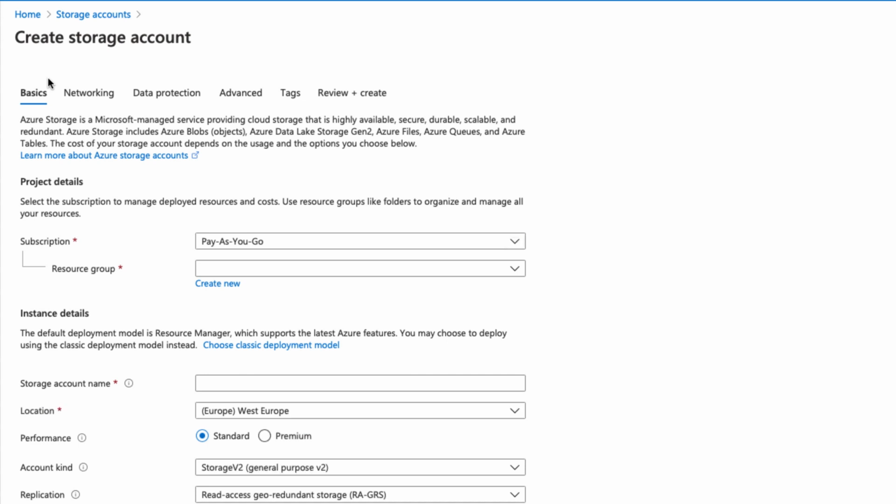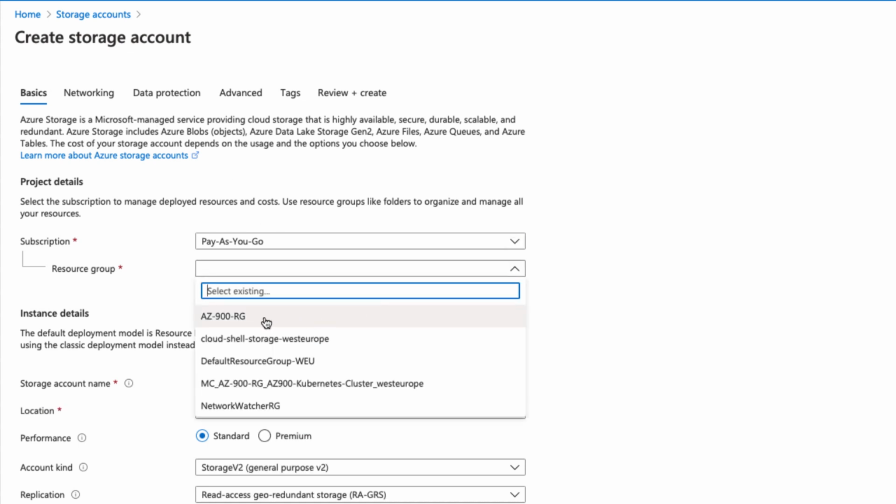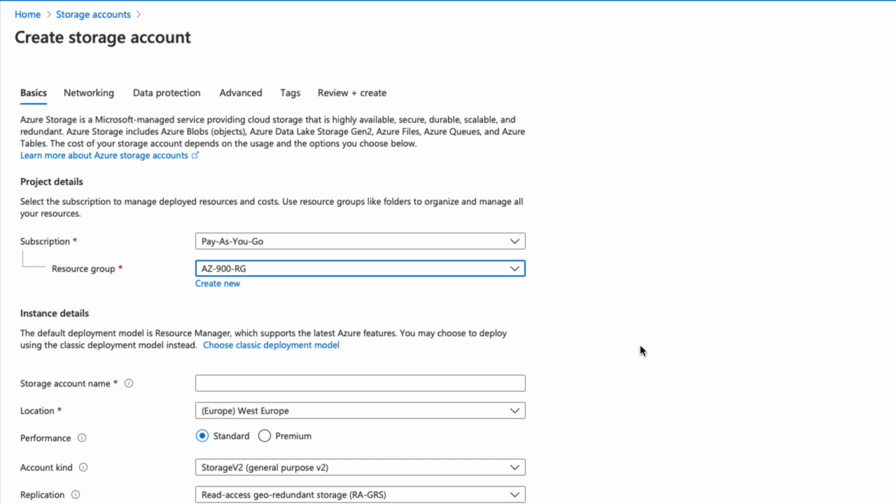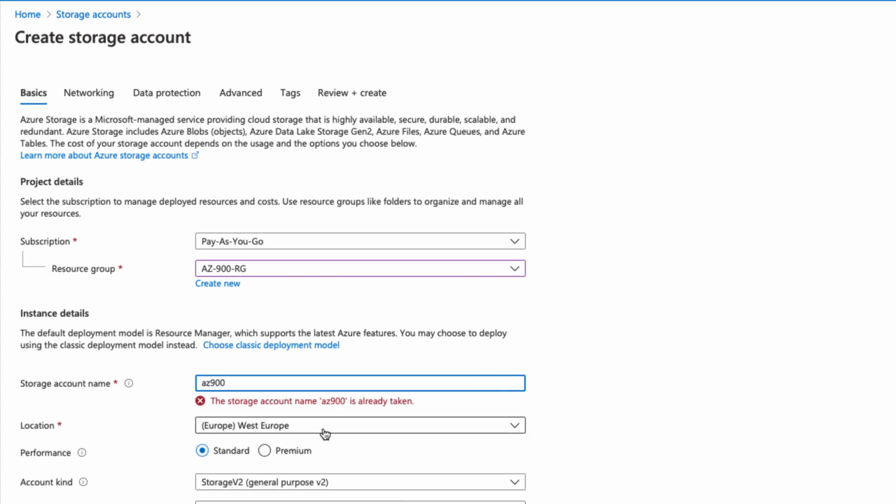First I need to select a resource group, and I will use the course resource group AZ900RG. Next we need to define the storage account name, and this has to be globally unique. So for example, if I choose AZ900, I see that the storage account name is already taken. So if you go through this lab, please make sure that you choose one that's not taken, otherwise you won't be able to proceed.